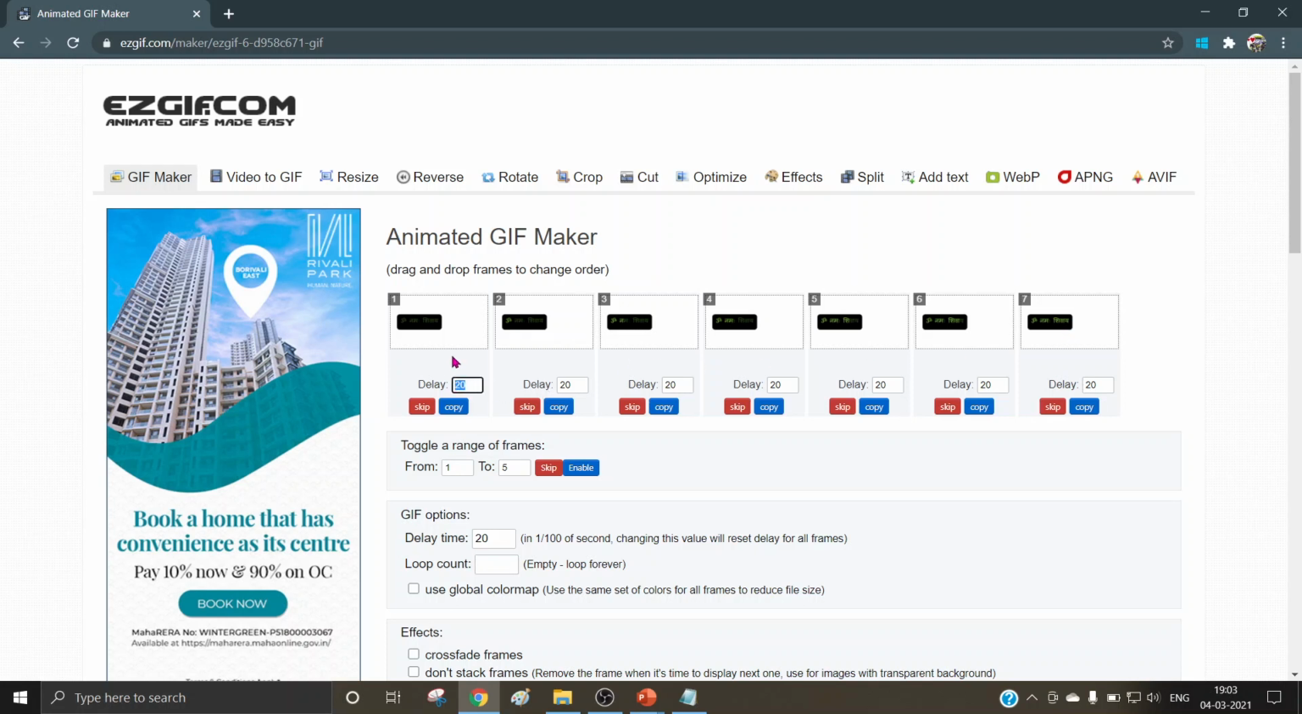So for example, I'm going to say a delay of 2 seconds. Let me take it as 2. Okay, so between subsequent frames I am keeping a delay of 2 seconds. Okay, toggle a range of frames. So if I require to toggle, I can do that, but I don't require to toggle those here. Okay, now delay time for GIF options are here. Loop count empty, so that is loop forever.